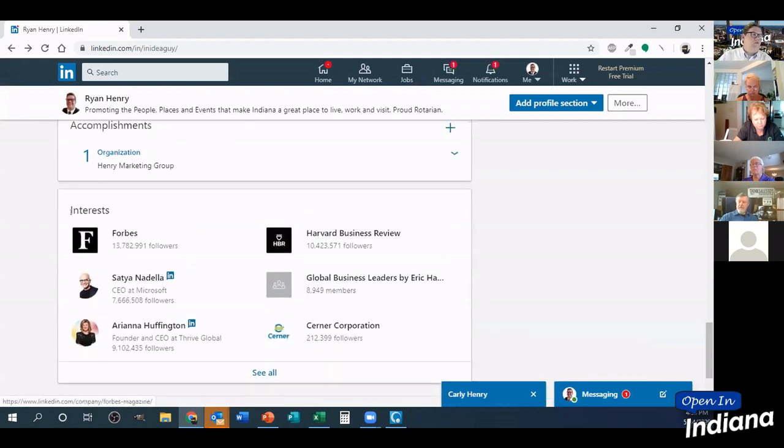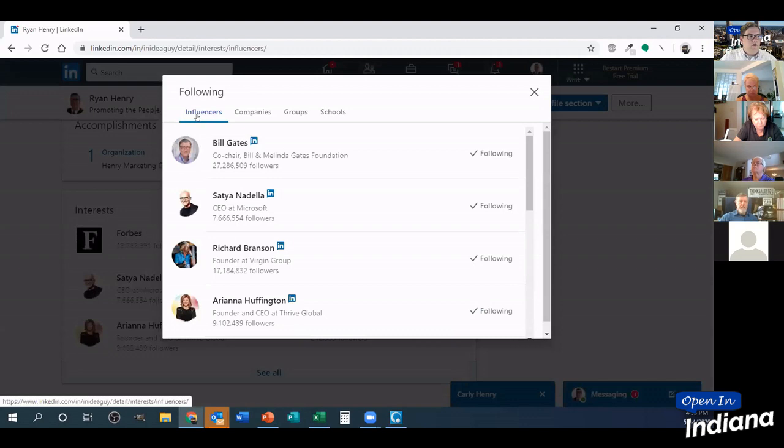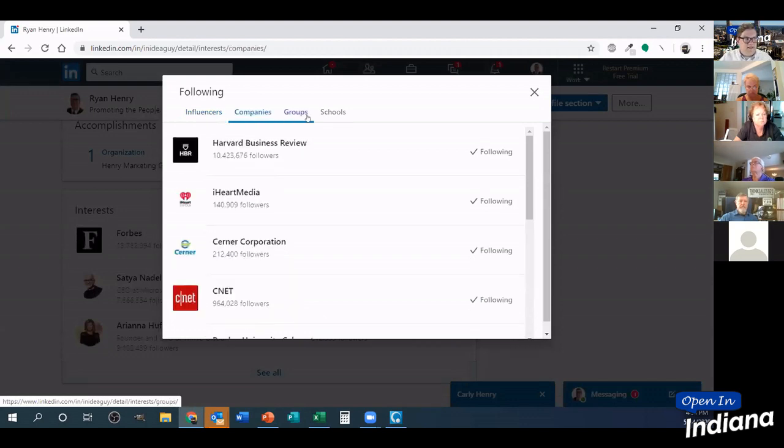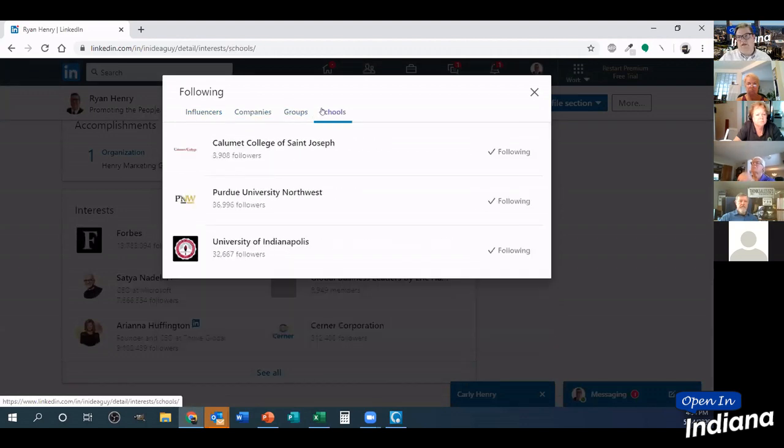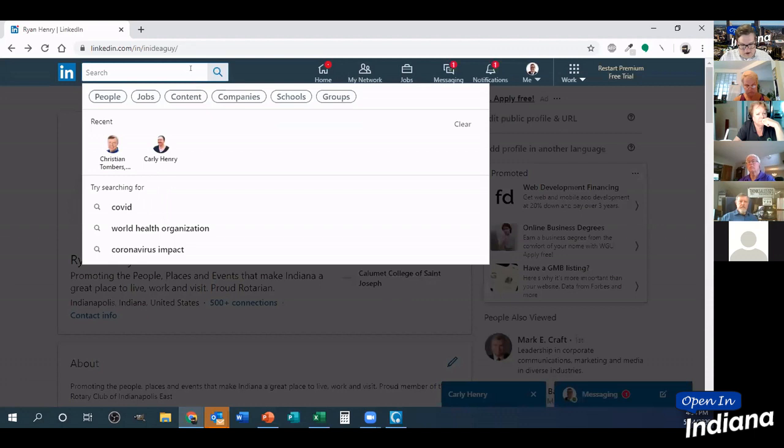Here at the bottom of your profile, you'll see your interests. So this is a compilation of the influencers, companies, groups, and schools that you follow on LinkedIn. Now you'll see from your feed, or your timeline, as you'd call it, or homepage on LinkedIn, you can follow entities that you see. You can also search for them here, which is the next part that we're going to talk about, which is how to use the search feature inside of LinkedIn.